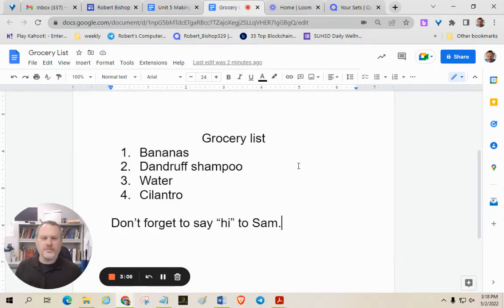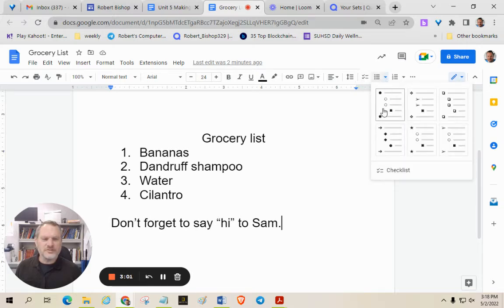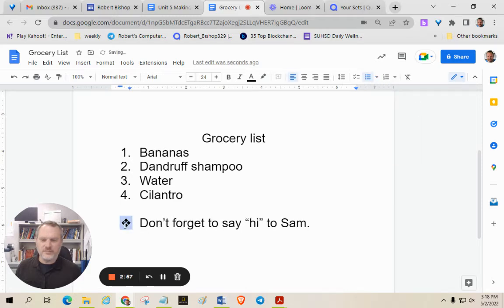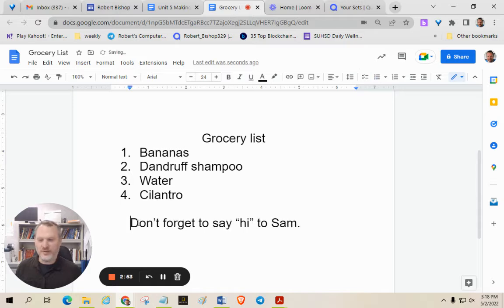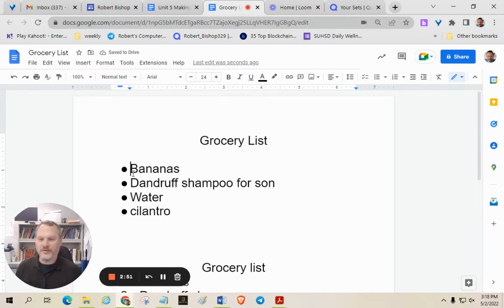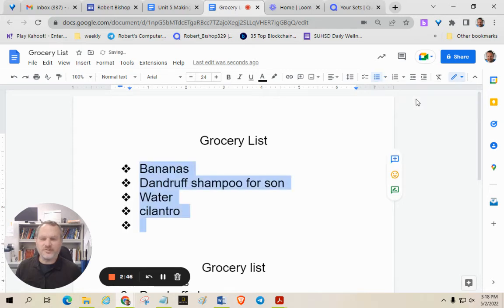All right, here is another feature I would like to show you. Here's the bullets. You can change the style of bulleted lists. Look at this. You can have one of these. Oops, it shouldn't be there because it's about saying hi to Sam. Let's go back up here. We can change the bullets. Let's change them to this kind of bullets.